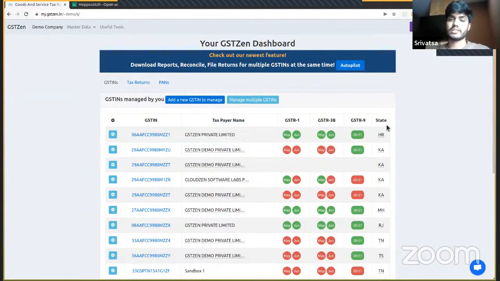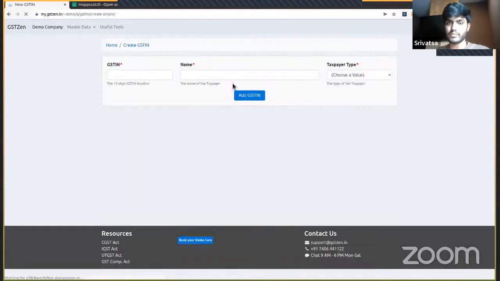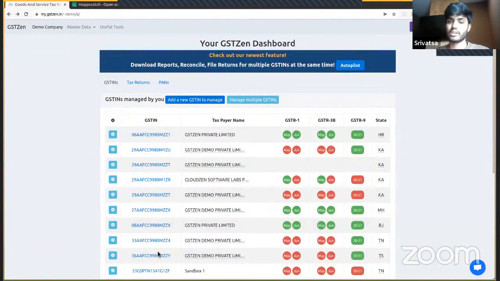As you can see, this is GST Zen's dashboard, where you see a list of GST numbers. You can add a new GST number by clicking this button. You input the GST number, it will automatically show you the name, and you can add it. We list all the GST numbers you have added to your account, the taxpayer name, and whether you have filed the last two returns for your GSTR 1, 3B, and 9.